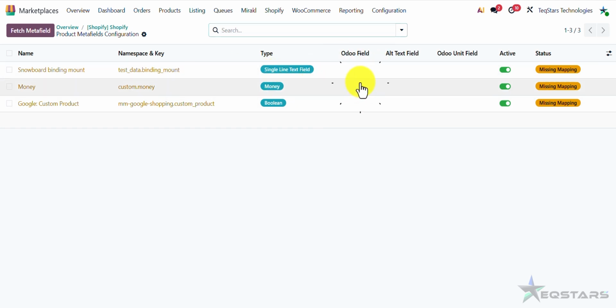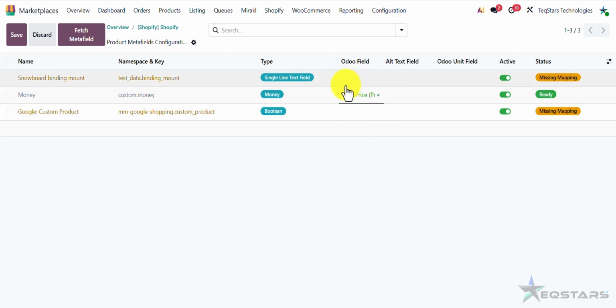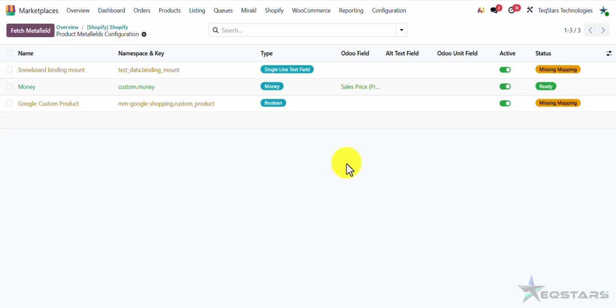When you click this, you select an Odoo field from the Odoo model, a field whose type matches the Shopify field type. This maps each Shopify metafield to the corresponding Odoo field, so the connector knows where to read and write the value in Odoo. Now enable the active option on the metafields you want to include. Here you can see the status was changed.